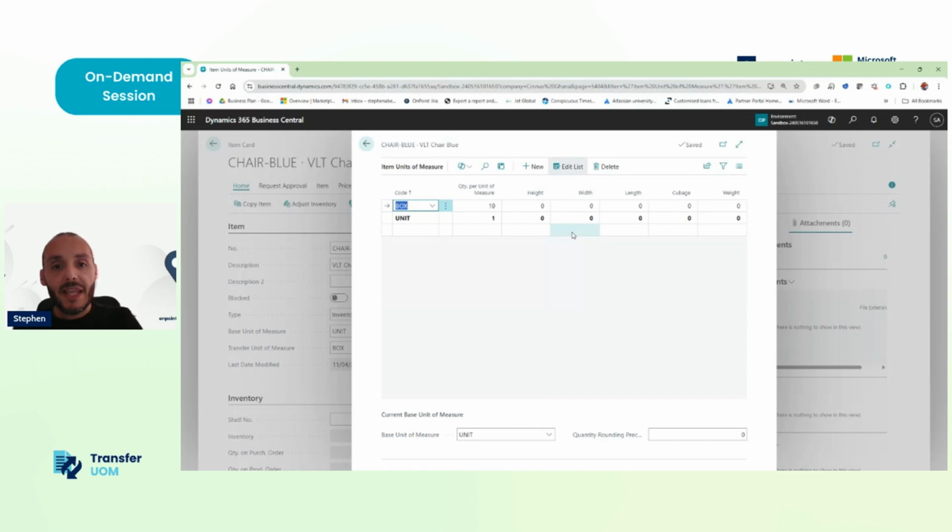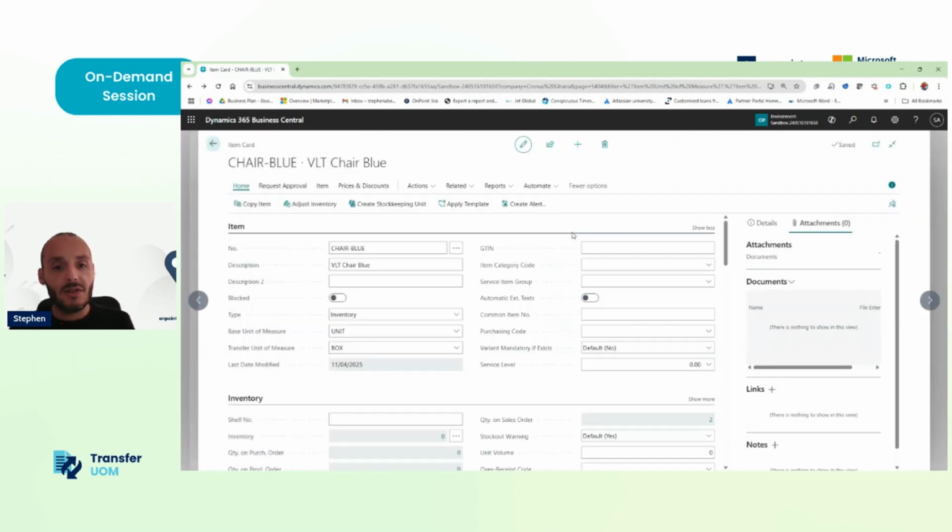Now, this feature is available in Business Central already, so we can define a different unit of measure at transfer order level, but what is missing is a default transfer order unit of measure. That means that for every transfer order and every item within the same transfer order, we need to change the unit of measure each and every time. And this is what the add-on is all about.